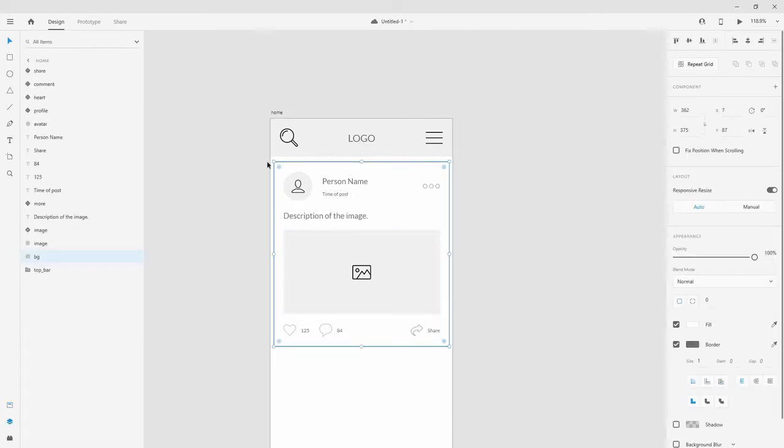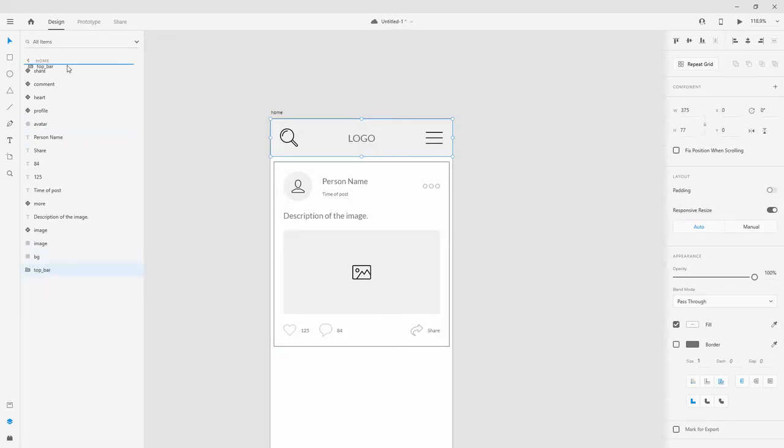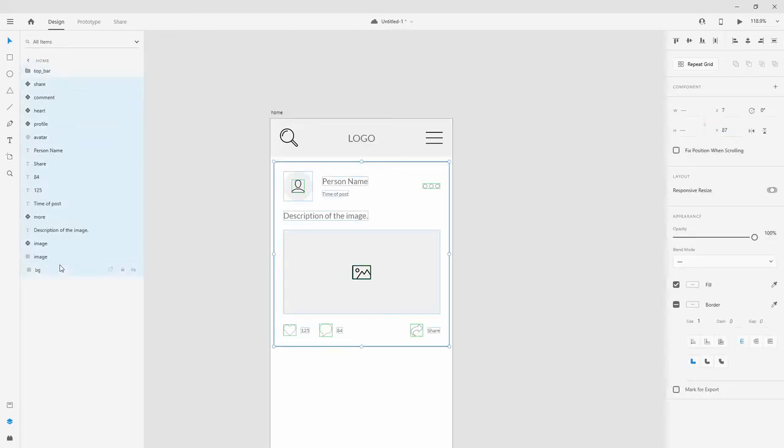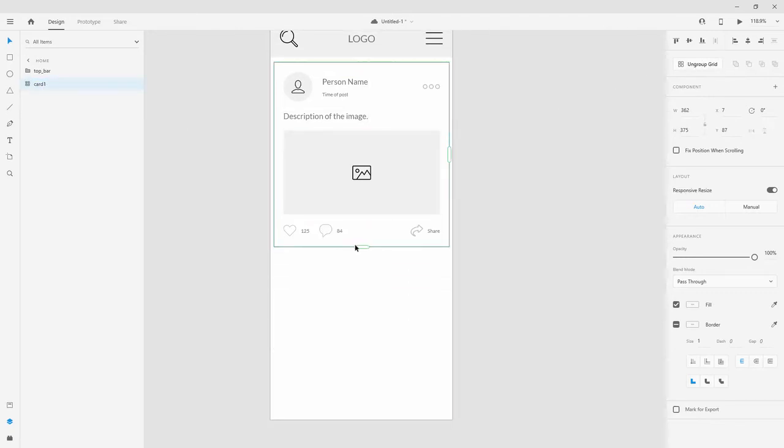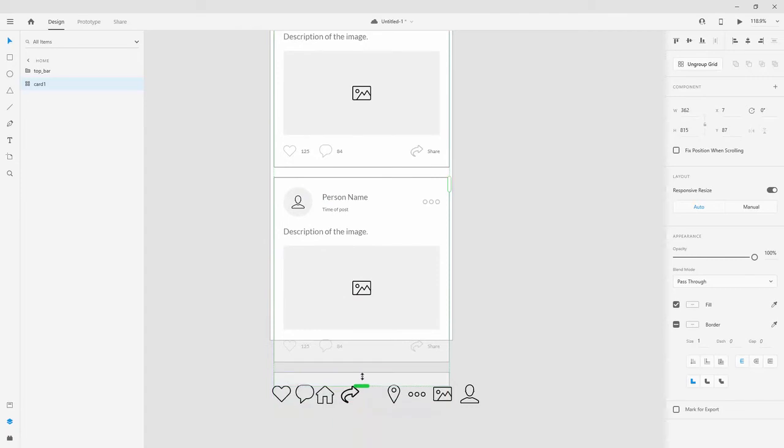So I can jump inside and move my top bar right here at the top. I can select all of these layers. Once again, you can organize them a little bit better, but in order to save you some time, I'm going to simply group them, call this card 1. And what you can do is use a repeat grid and then simply extend another card right here.